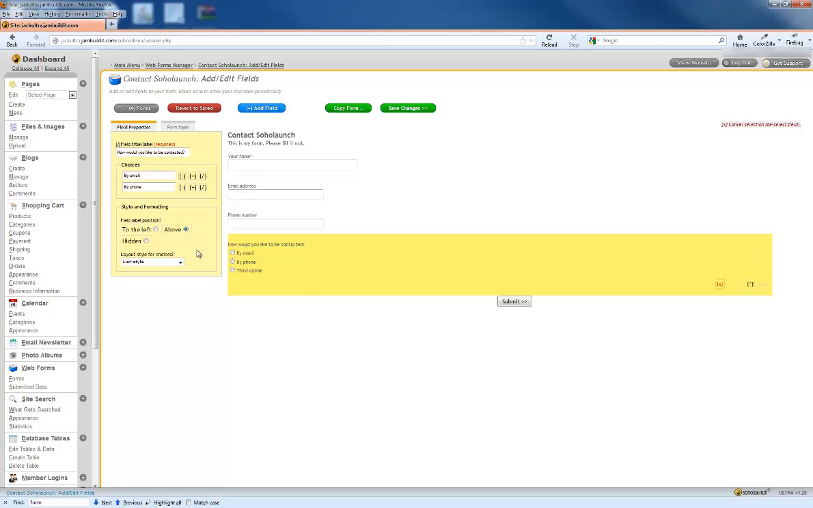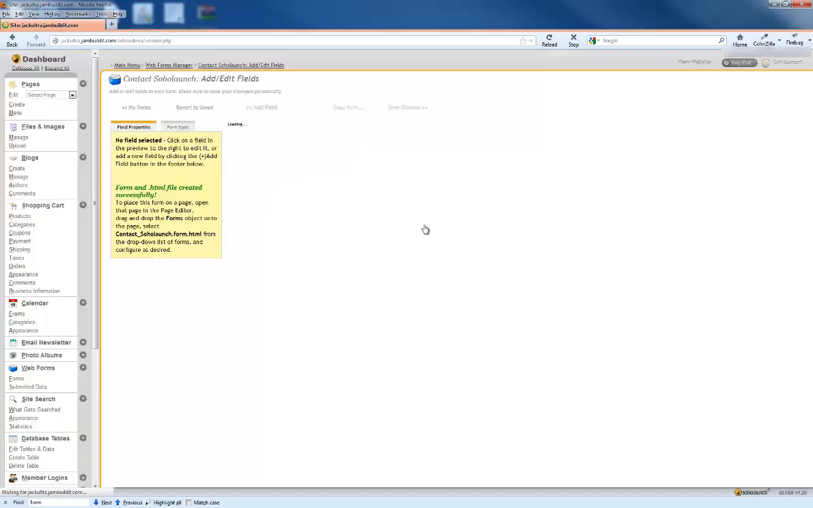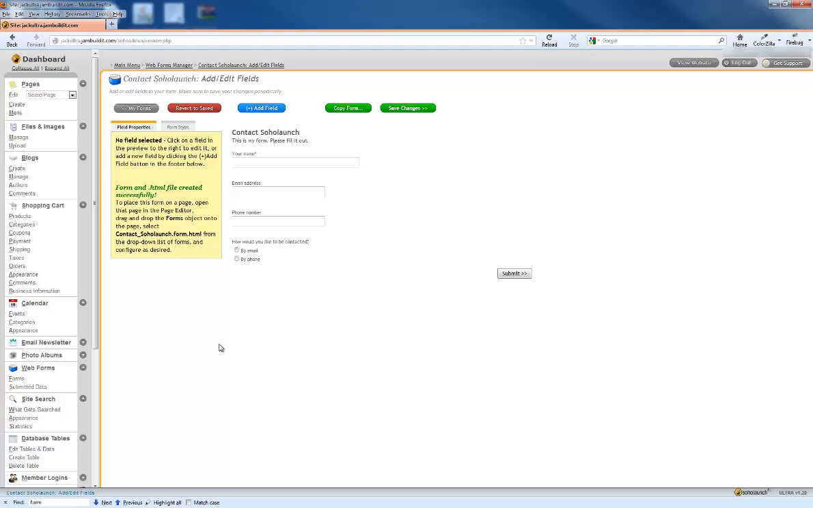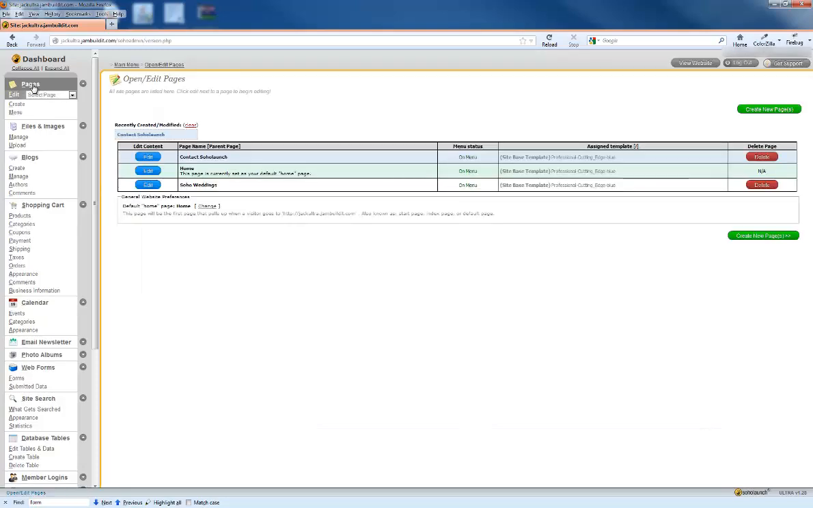So now that I have my simple form completed, I'll click Save Changes, and the form's been saved. So now I can go ahead and add the form onto a page. So I'll go to the Pages area, and I already have a page created for this form called Contact Soholaunch. So I'll click Edit on that page.